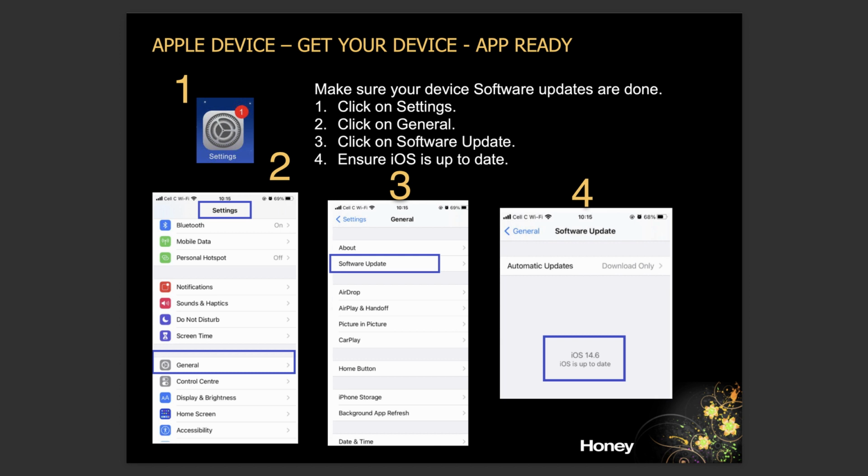Number 1, click on settings. Number 2, you'll click on general. And number 3, you'll click on software update. And number 4, ensure your iOS is up to date. Now you've updated your software.